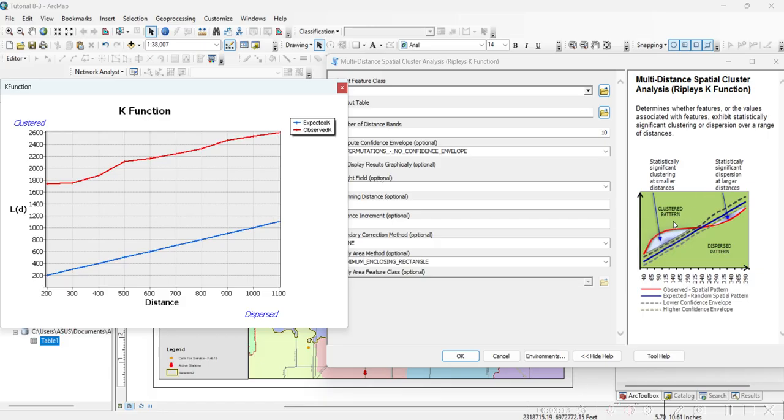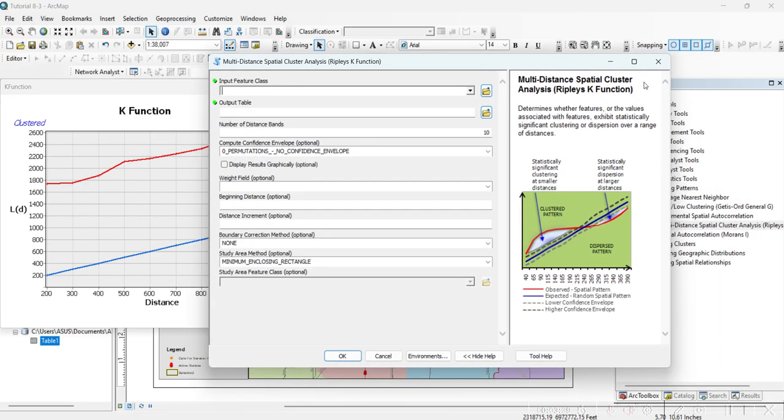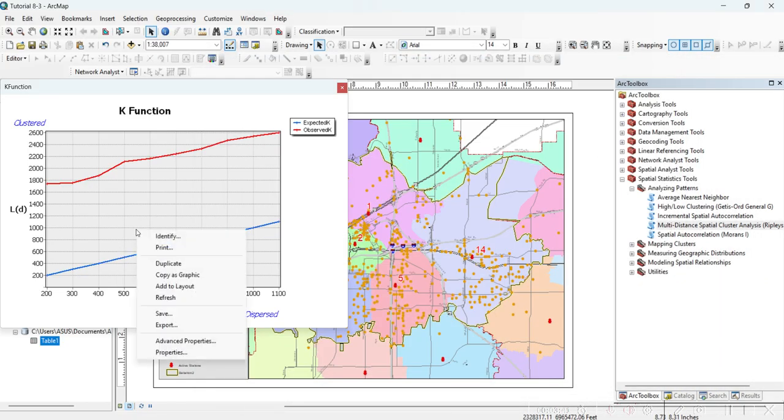So see that this is a cluster pattern. This is the expected random spatial pattern. This is observed. The lower confidence envelope and higher confidence envelope we cannot see here because they don't match. So it determines whether features or the values associated with features exhibit statistically significant clustering or dispersion over a range of distances. Let's add to the layout.